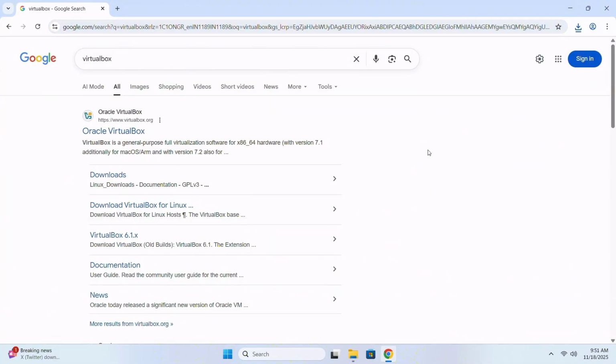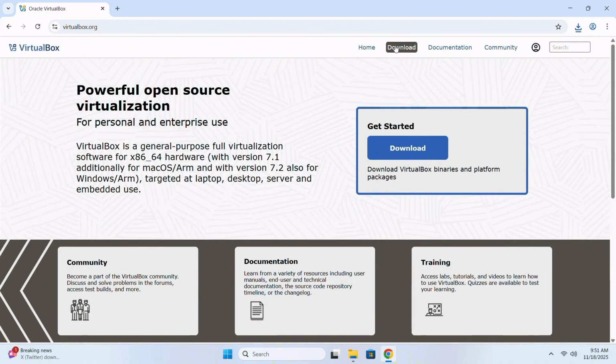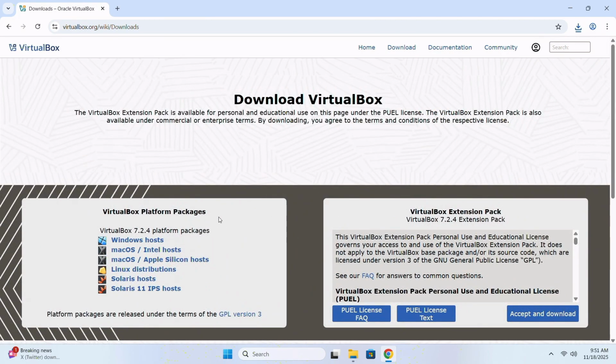And now again, search for VirtualBox. And here we'll find the website virtualbox.org. Open it. And now click on download. And from there, you'll have to choose your system. In my case, I'm using Windows. Then I'll have to choose Windows host. And if you're using macOS, then you'll have to choose macOS. And if you're on Linux, then you'll have to choose Linux. So click on this host and download started.